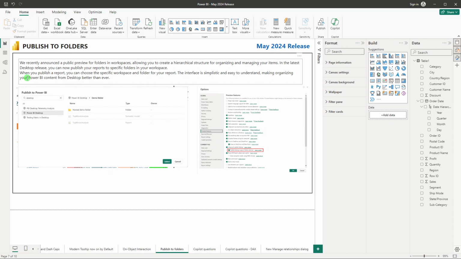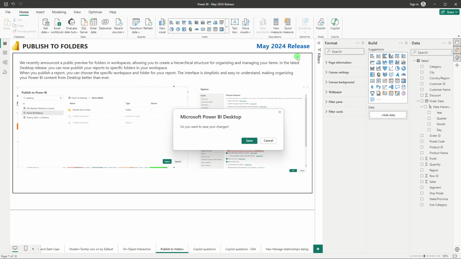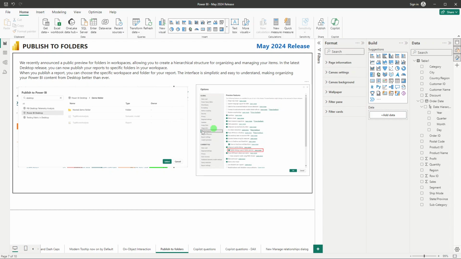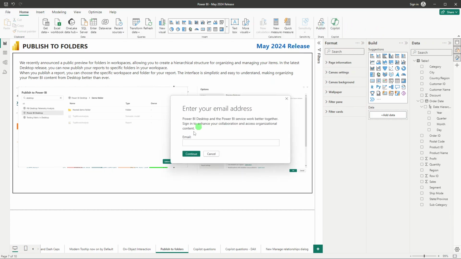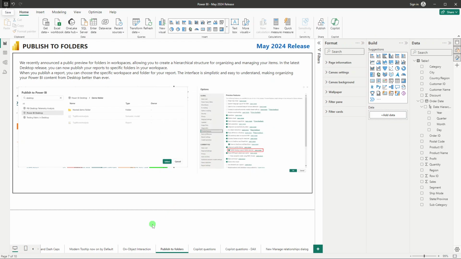So it is helping us to organize our content on Power BI service, whatever we are going to upload, right? Whenever you are clicking your options in Home, you have an option called Publish, and whenever you log in, save your changes and log in. So when I save, and when you click on Publish, you just have to add that particular login ID, and you will have an option.